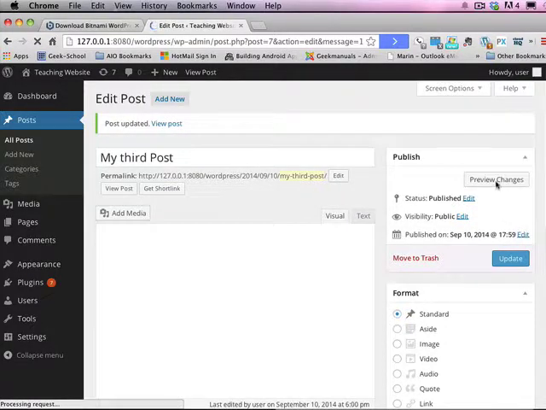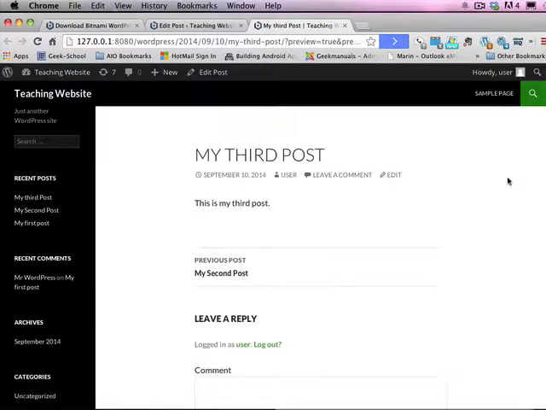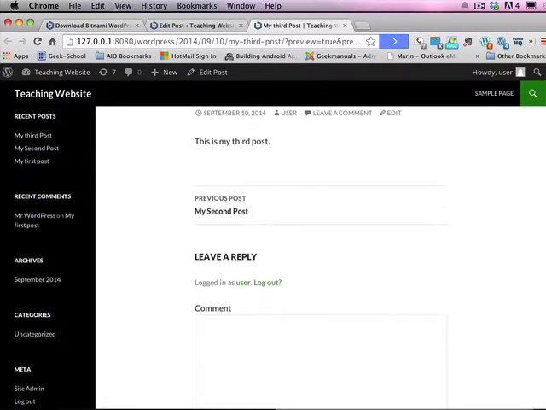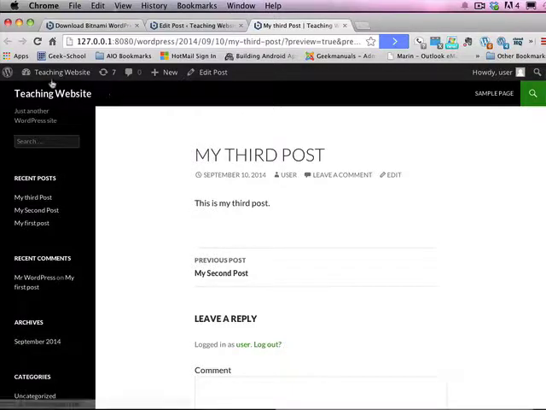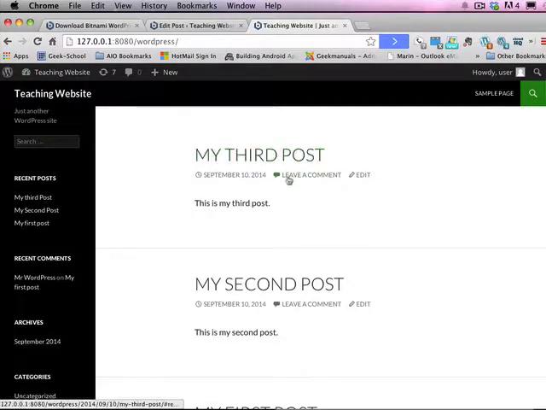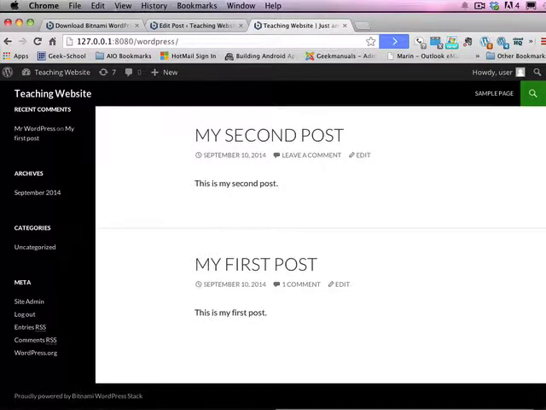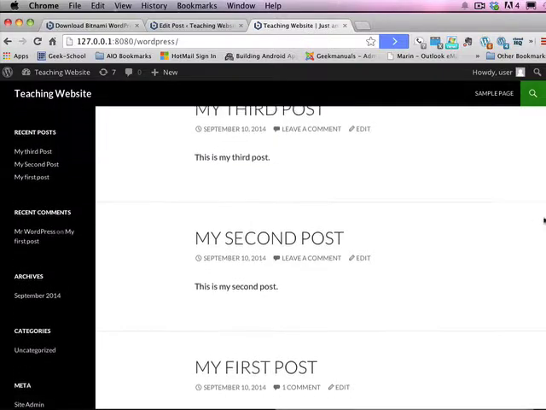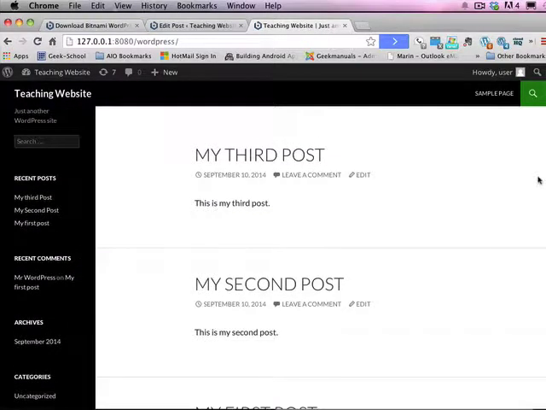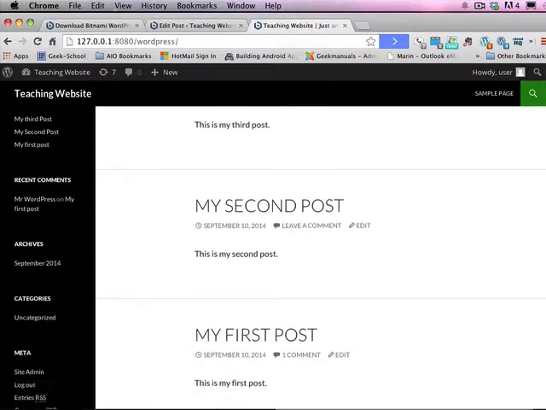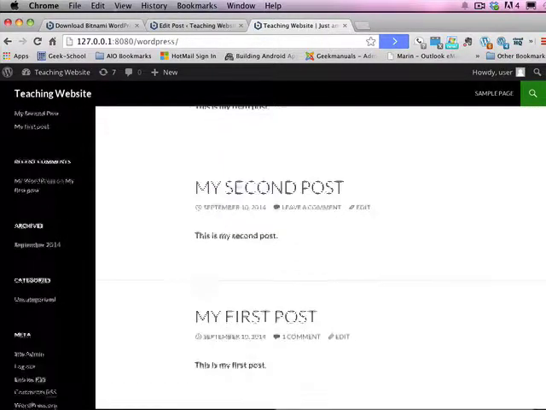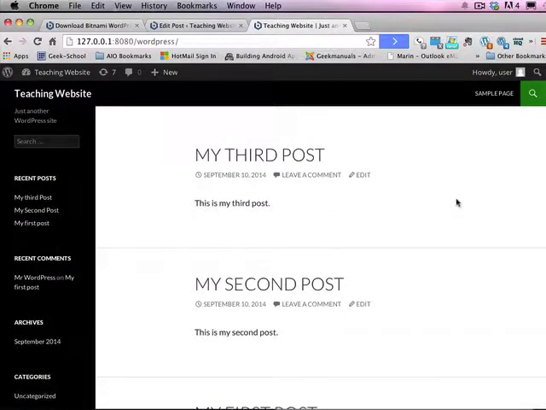You can preview those changes here. Just shows you the third post. Notice that it doesn't show you anything else, just that third post. To preview the website, click on the title, and notice that there are my 3 posts that I've created: first, second, third, in reverse chronological order, with the latest post being at the top and the oldest post being at the bottom. By default, this is how WordPress is set up as a blogging platform.